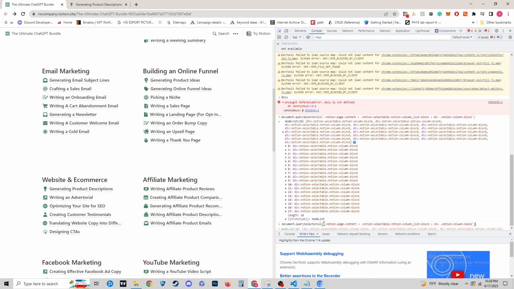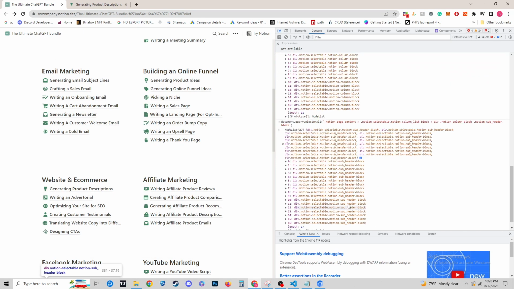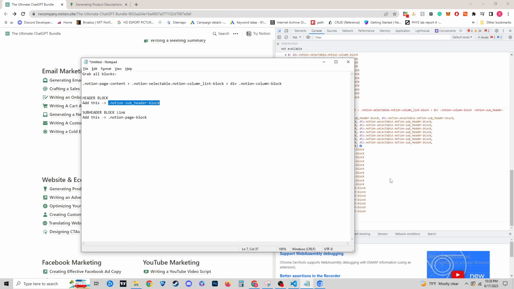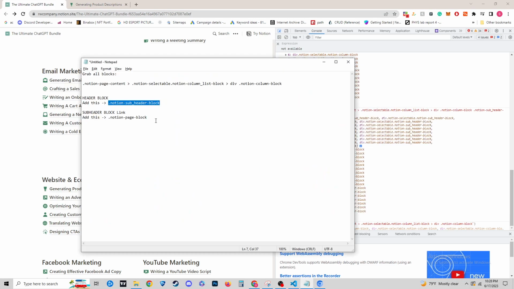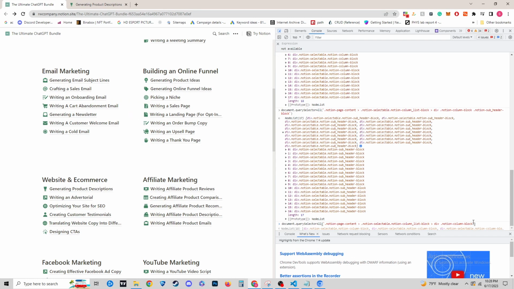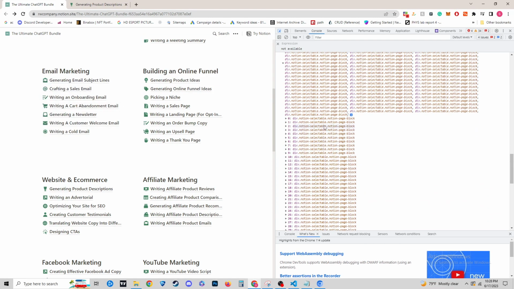And I also might as well show you guys these. As well as the blocks, we found the headers by just adding this. So these are the headers. And then we can find these subheaders by just adding this. And there we go. So all the subheaders and none of the headers.